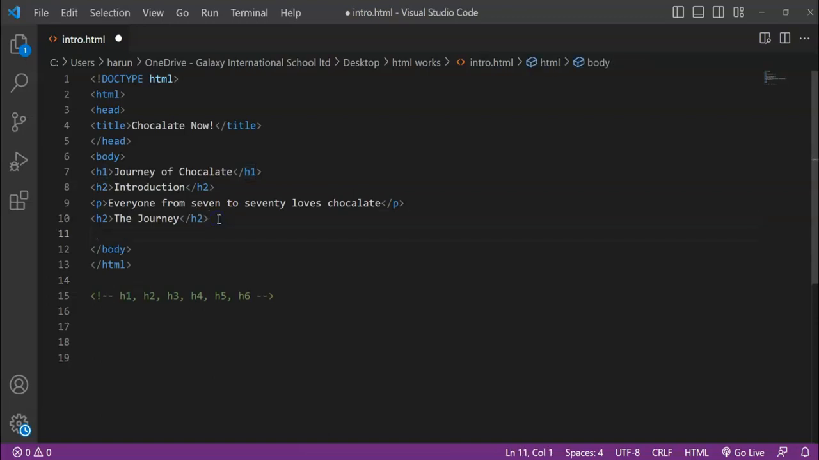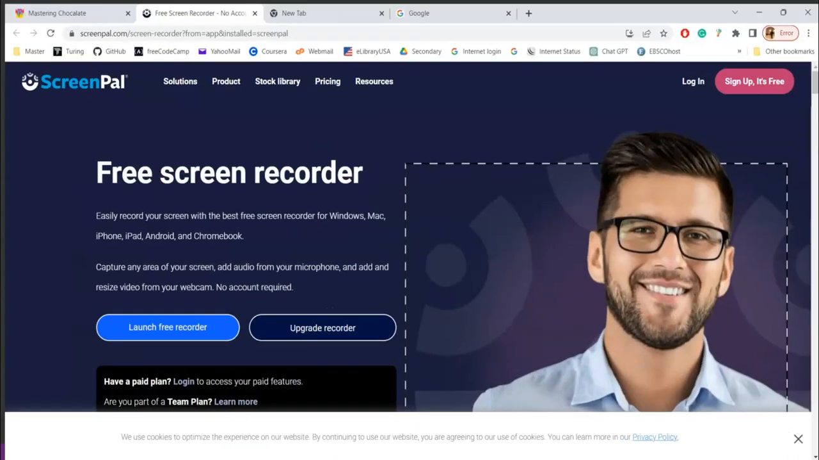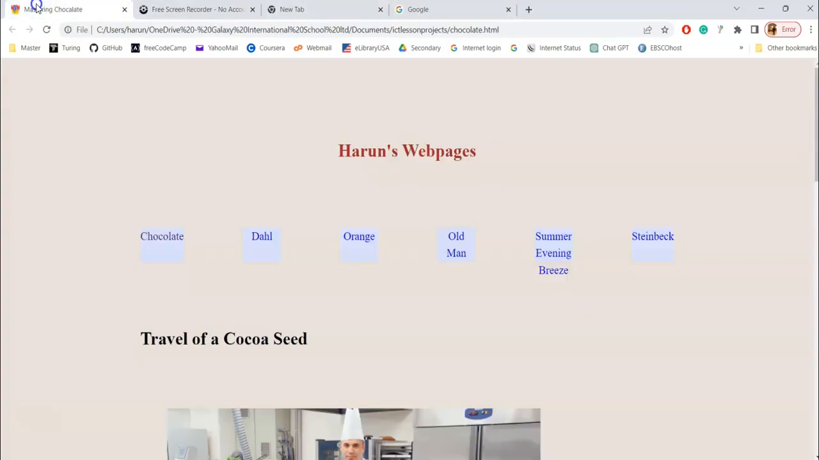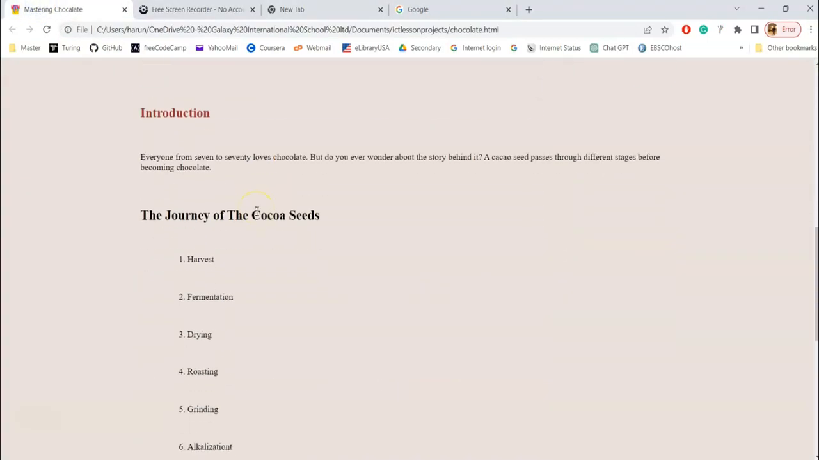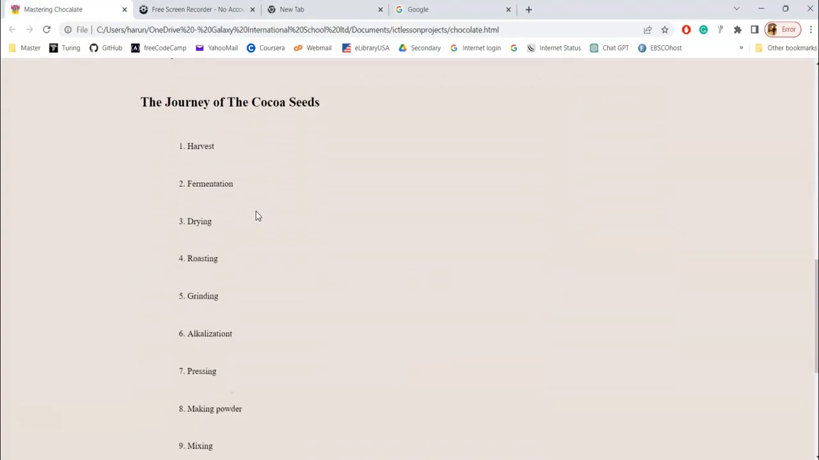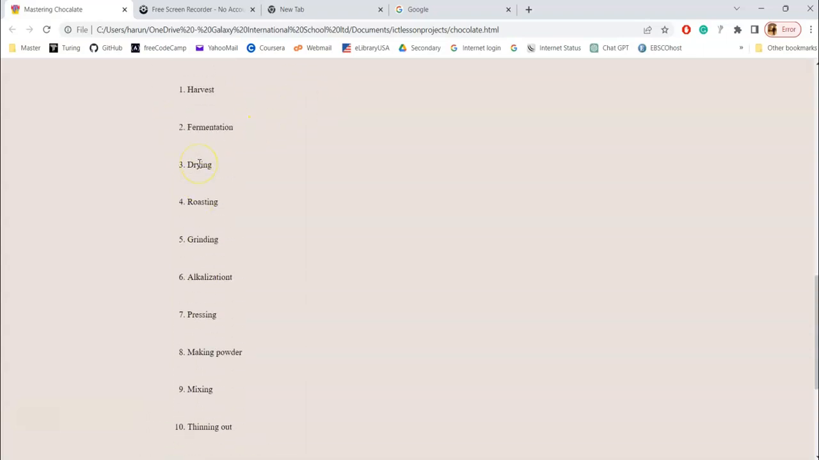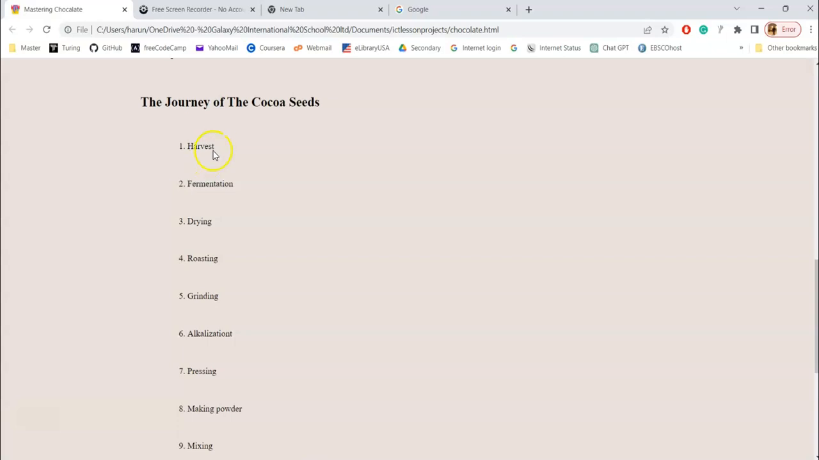When we look at the journey, this is going to be the final website we are going to have. Okay, it's a list and the journey of the cocoa seeds. There are 11 items there. Before we start, what kind of list is this?